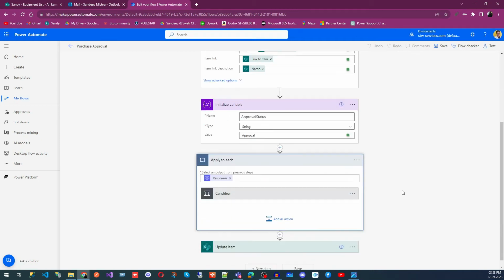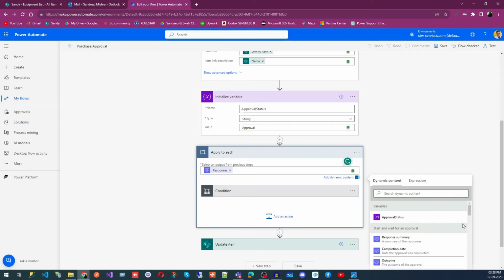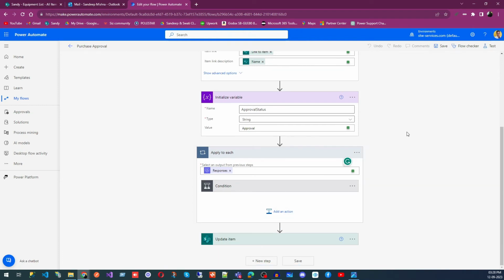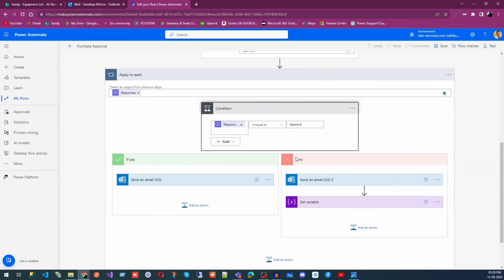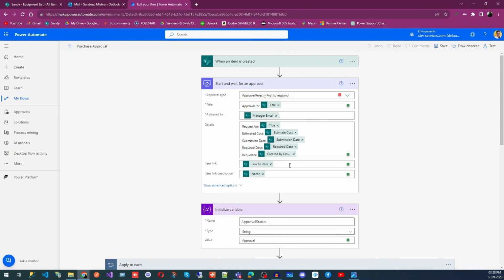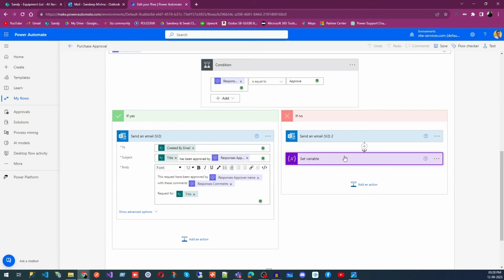And after that you will select a condition that is apply to each. Then in the selection you will select responses. Once you select the responses, then you need to add a condition. So I added that particular condition here. In the condition you will select responses equal to approve, and then we will get two branches, if yes and if no. In yes you will add details similar to what you get in your Teams notification, and after that the mail I am getting, that is what you can see there.